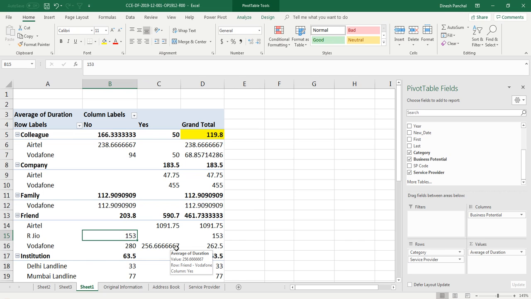That's all for the pivot table. In the next video, we will see how a similar table can be prepared by using a function called conditional formatting.